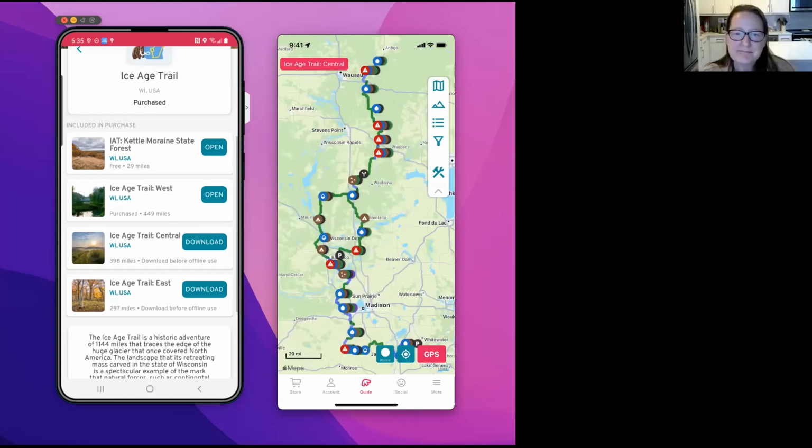Anyone else? There is the question, what is the best way to use FarOut for a segment hike? Did you get that one? No, I didn't see that. I have to open the chat again. The best way to use FarOut for a segment hike.